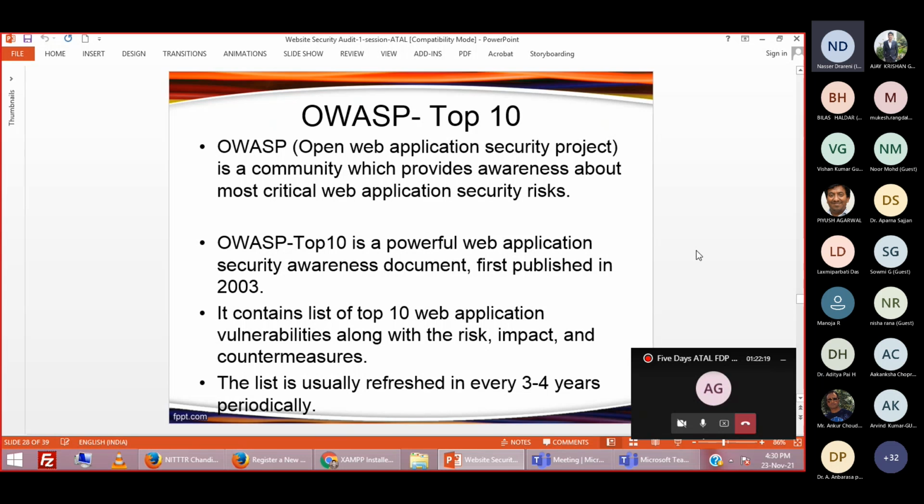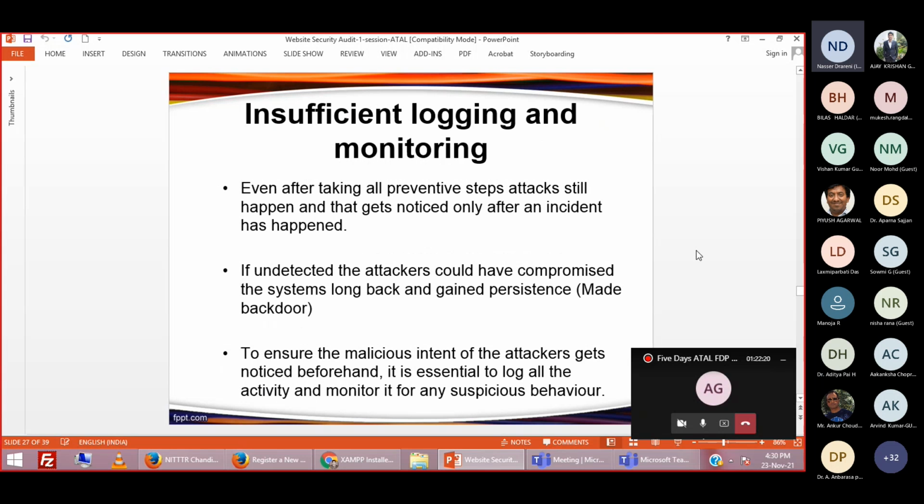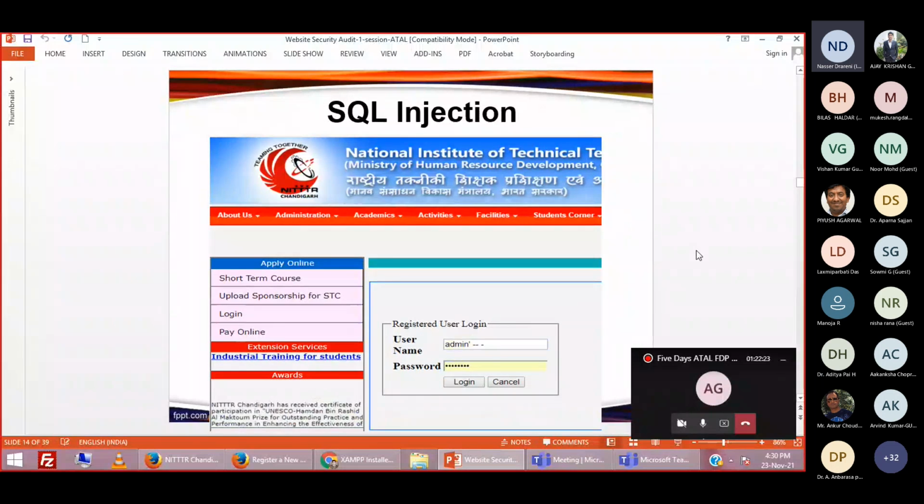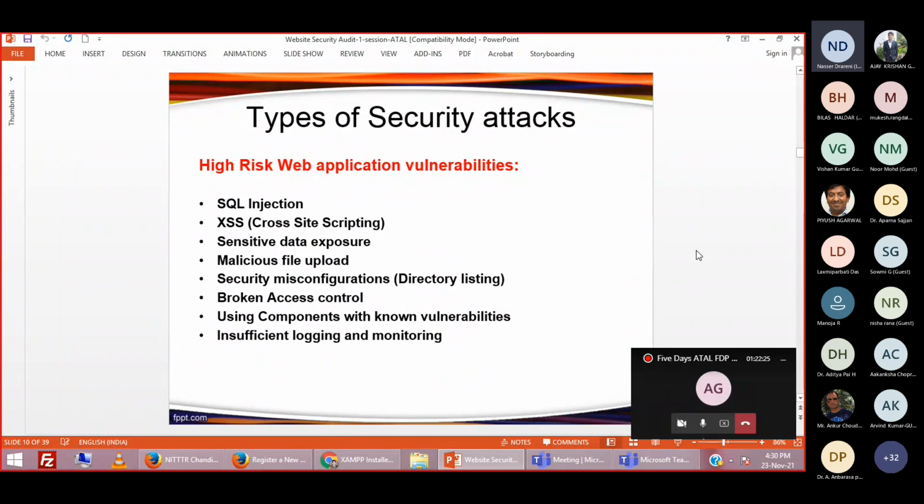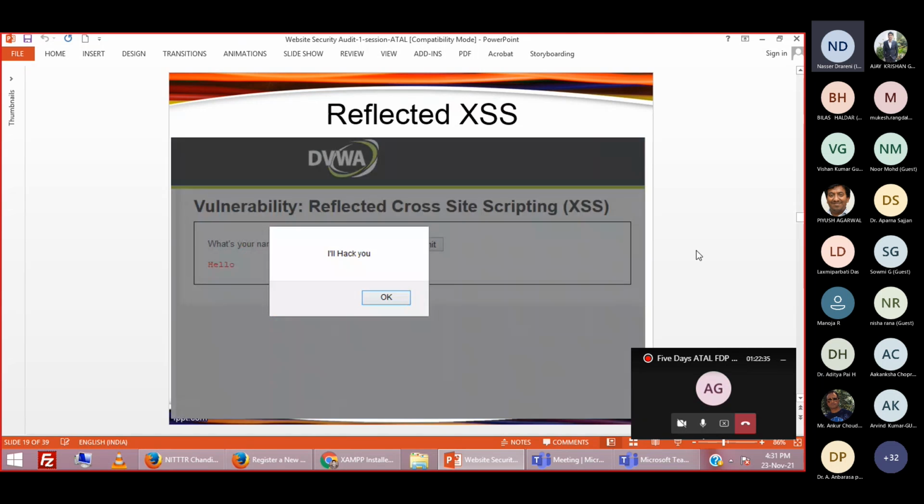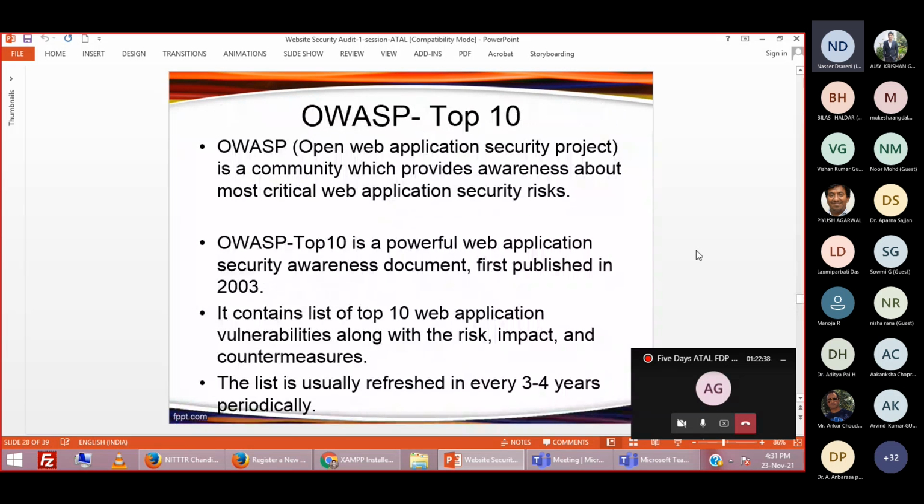So till now we have discussed all these vulnerabilities: SQL injection, cross-site scripting, sensitive data exposure, malicious file upload, security misconfiguration, broken access control, using components with known vulnerability, and insufficient logging and monitoring. All these vulnerabilities we have covered. So now we are here at OWASP Top 10.